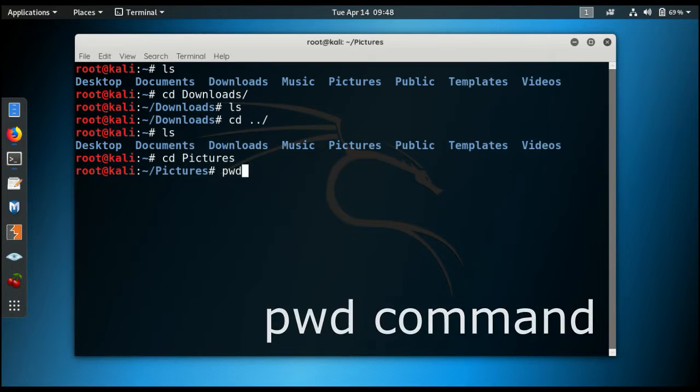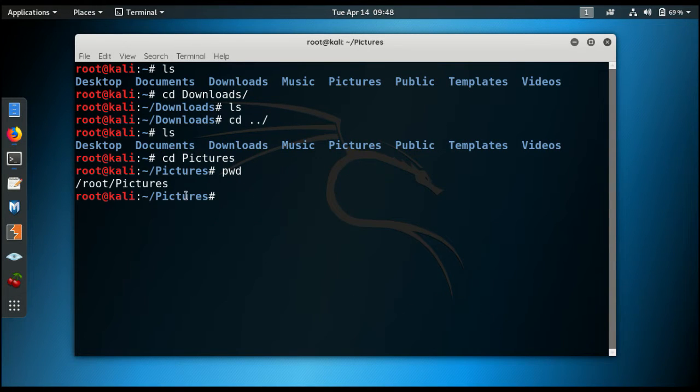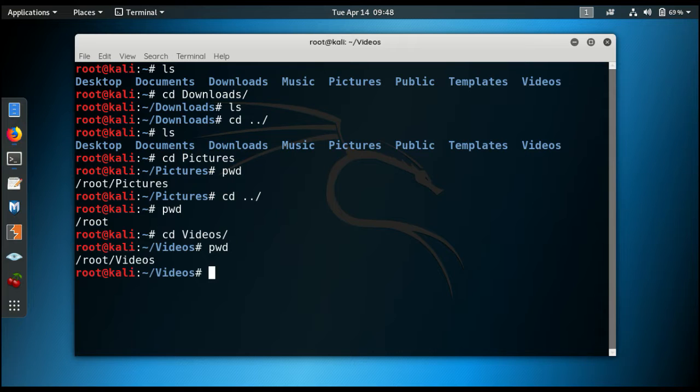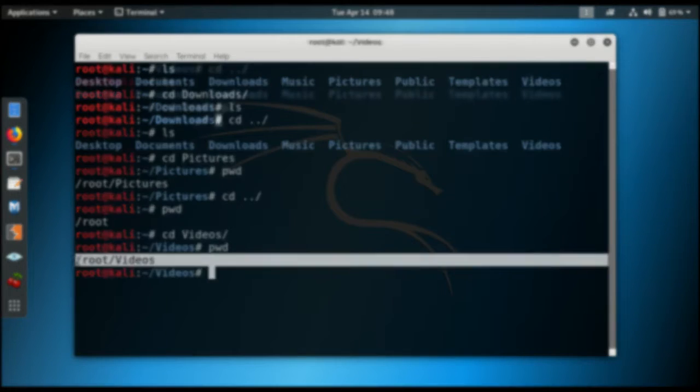4. pwd command. Print working directory. One way to identify the directory you are working in is the pwd command. It displays the current working directory path and is useful when we are changing directories rapidly. Now, we are inside the videos folder.